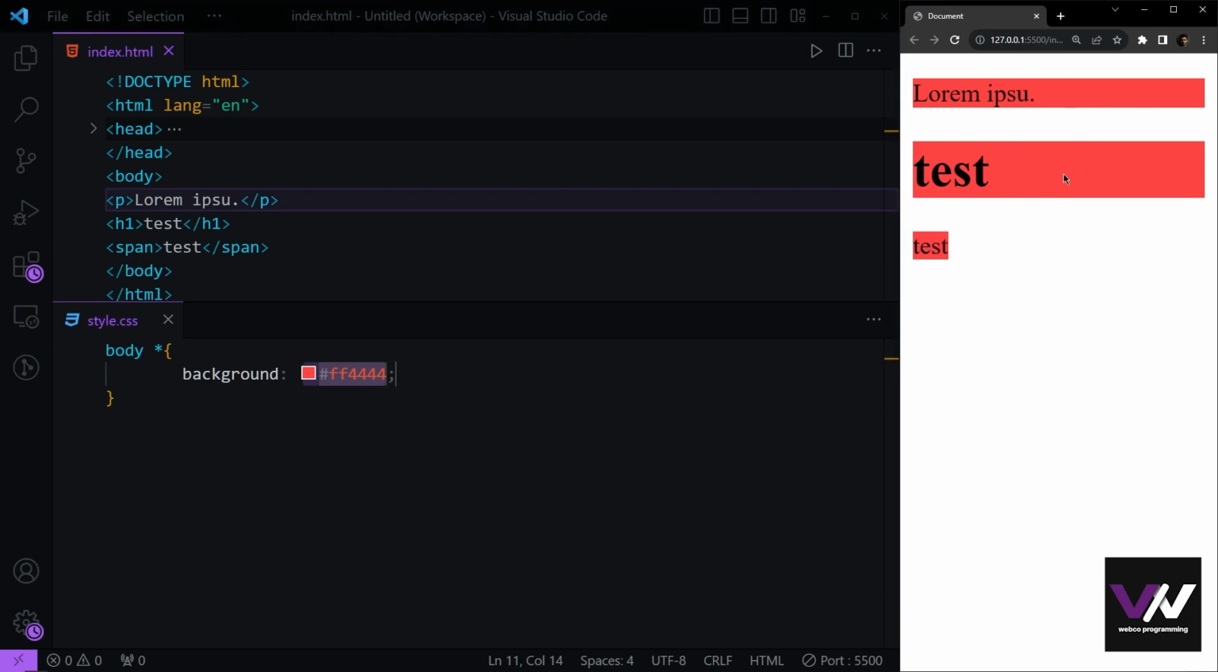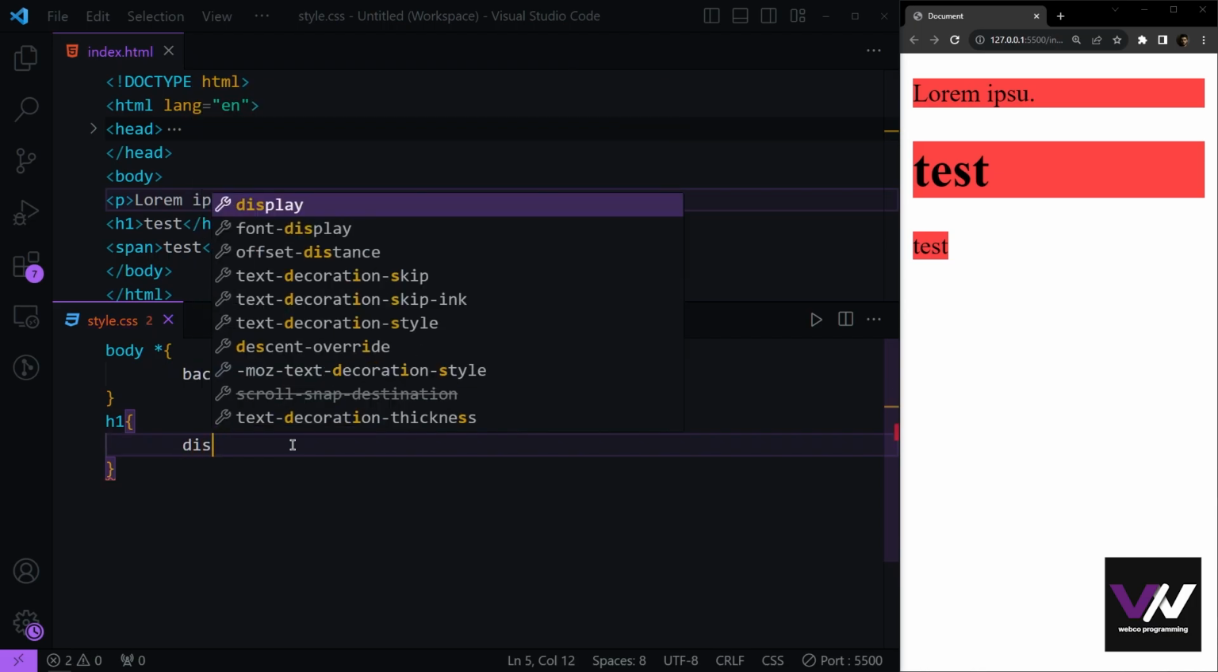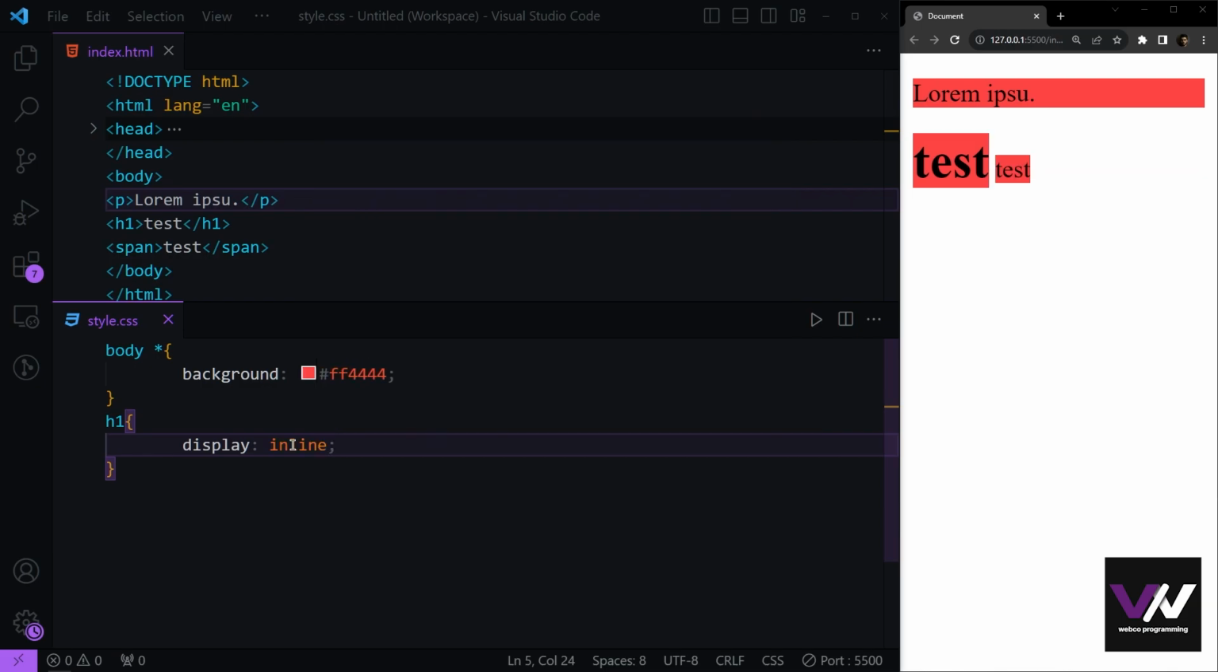So this type of element, which takes all the width of the parent block, is called a block element. And the elements like these that don't take all of the space and take only the space that they need are called inline elements. But actually we can change the type of these too. For example, let's select our h1 tag right here and set the display property to inline. Now you see our h1 element is taking only the necessary space that it needs and no other empty space.